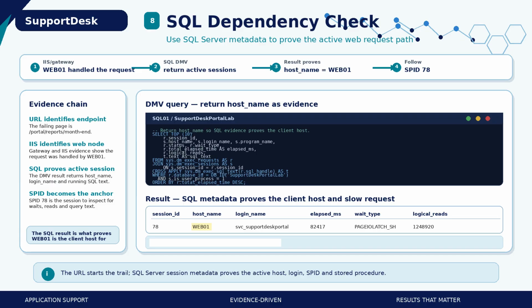The next step is to check SQL Server while the request is active, or to use historical monitoring if the request has already completed. In this example, we query SQL Server DMVs to look for active requests from the application login. The relevant session is SPID 78, coming from WEB01 using the login IIS app pool, SupportDesk portal app pool. The SQL text shows that the application is executing dbo.usp_get month-end dashboard. The elapsed time is over 82 seconds, with high reads and a wait pattern consistent with expensive data access.